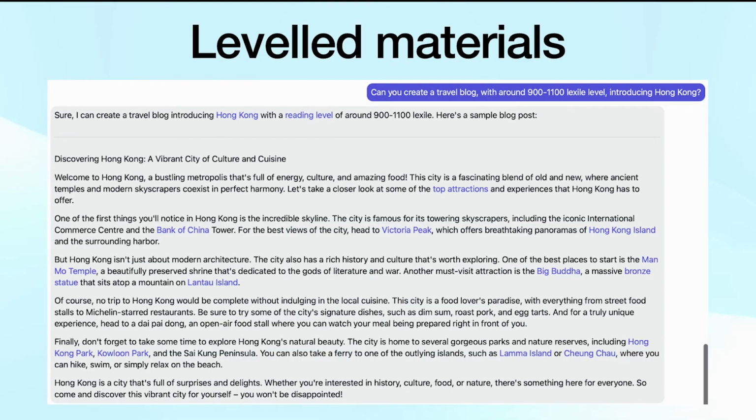So with AI, you can always ask it to generate a second version and a third version of different levels. Here, let's say a travel blog about Hong Kong. So you may use this sample test to teach in your lesson.